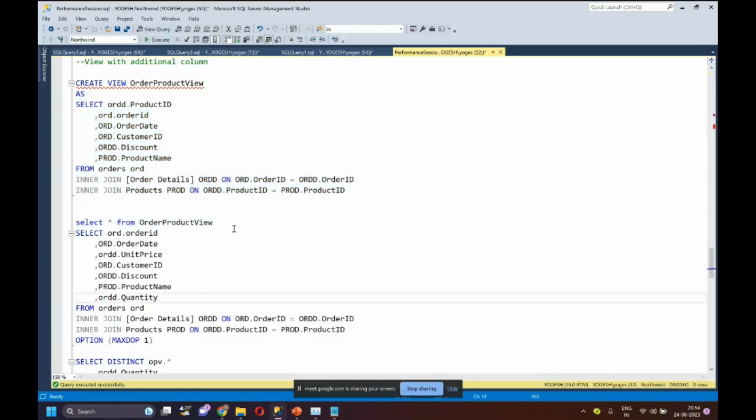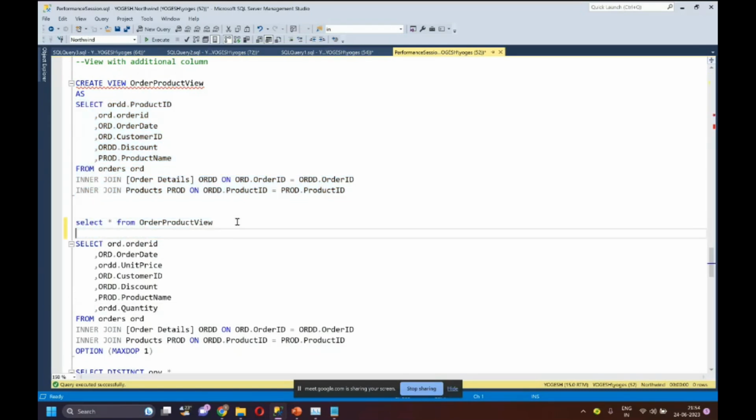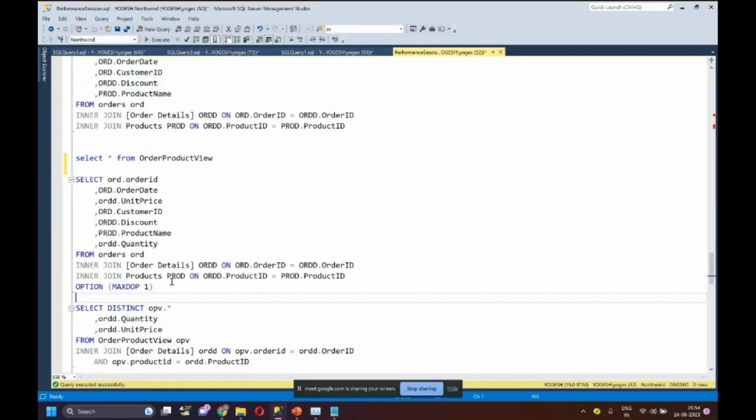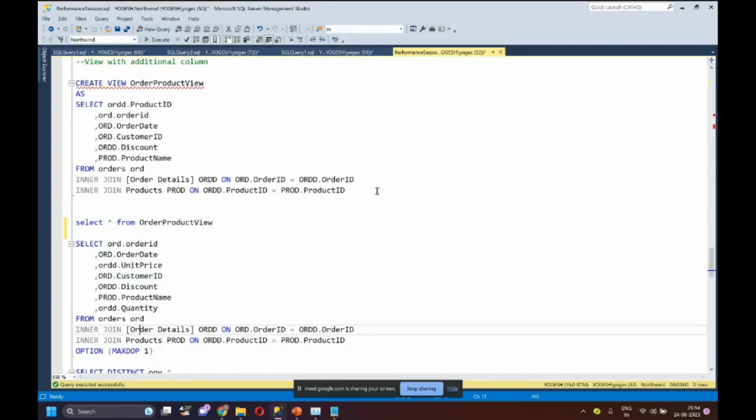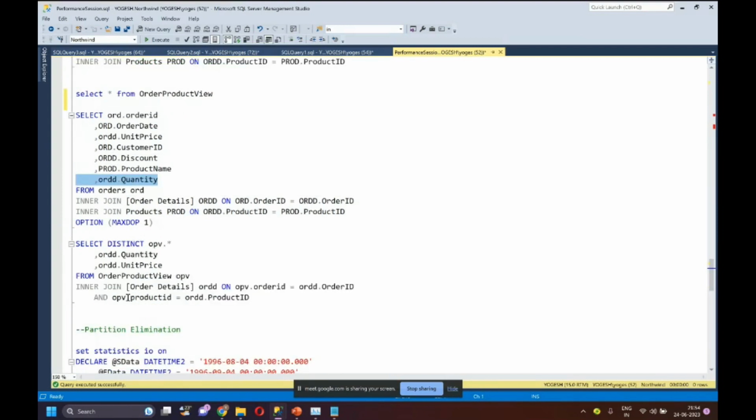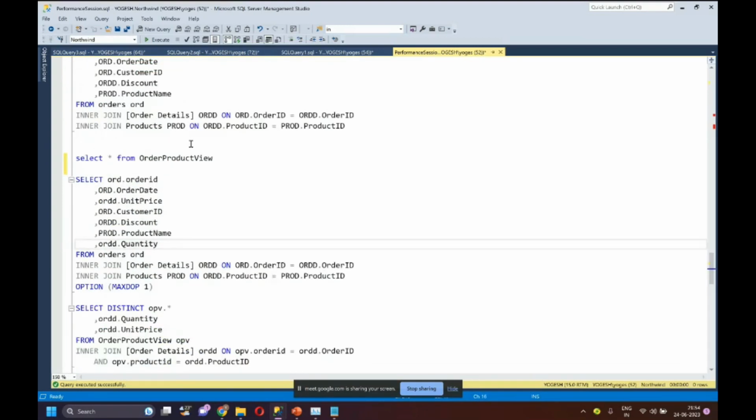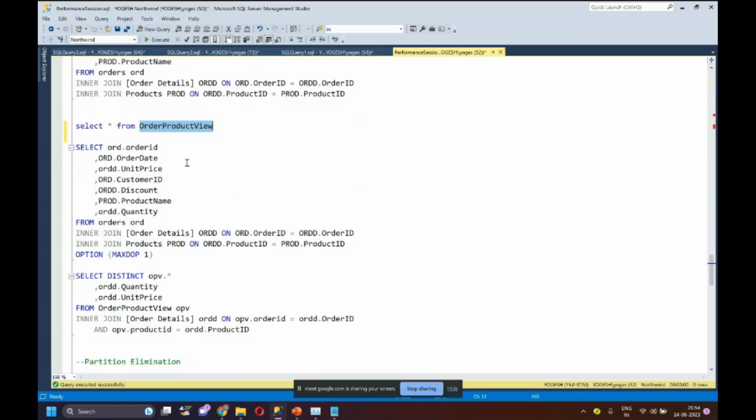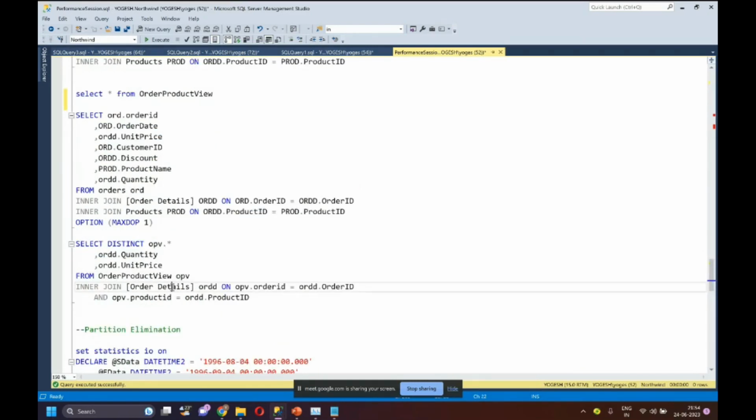Now let's say there is a problem. Someone wants to fetch the quantity as well along with the product name, that is, how many units of the product were booked in the order. For this particular query I just need to add an extra column, which is the quantity, and the data remains as it is. But as this view was there, what a developer will do is join this view again back to order detail just to fetch one or two extra columns.